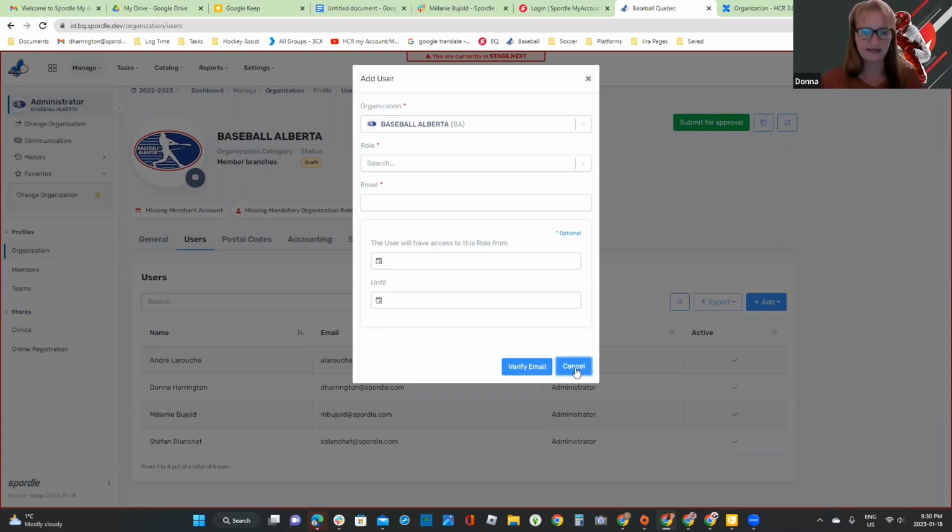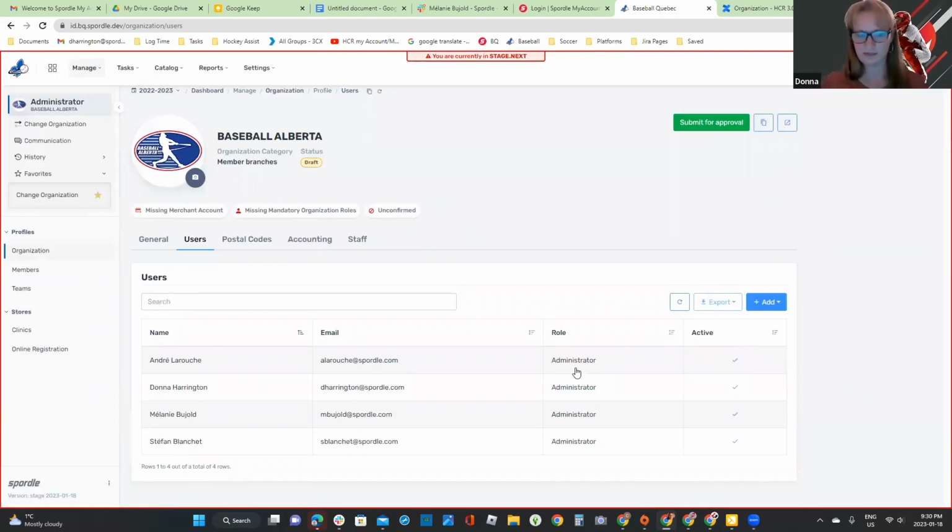So if they already have a My Account, it will automatically add it to that dashboard in the My Account, so they're able to have the manage box. If they don't have a My Account, they will be sent an email asking them to create it, and they'll have 7 days to create the account.